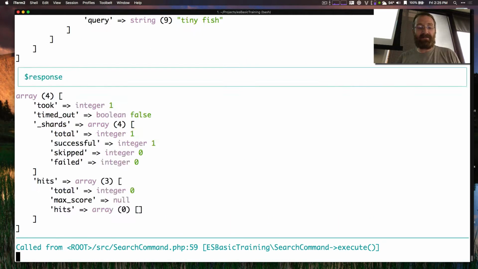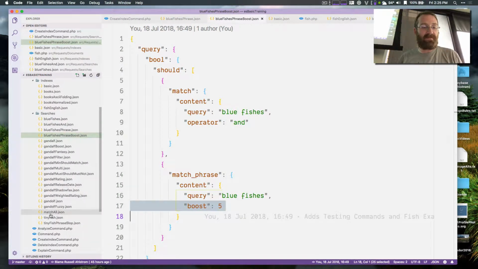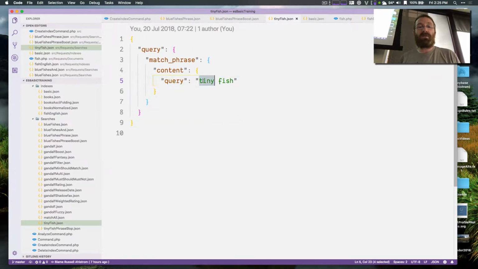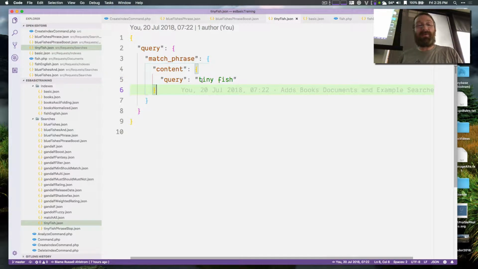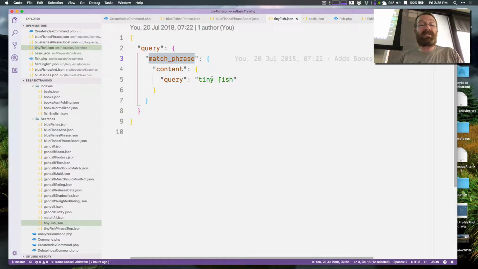We've got our tiny fish. You mentioned boosts can get out of control. Yes, absolutely. S&P was at the search training that I did, and they boost by thousands and like 5,000s, and their scores are like in the millions. They did crazy things. But anyways, our next one, we've got phrase tiny fish.